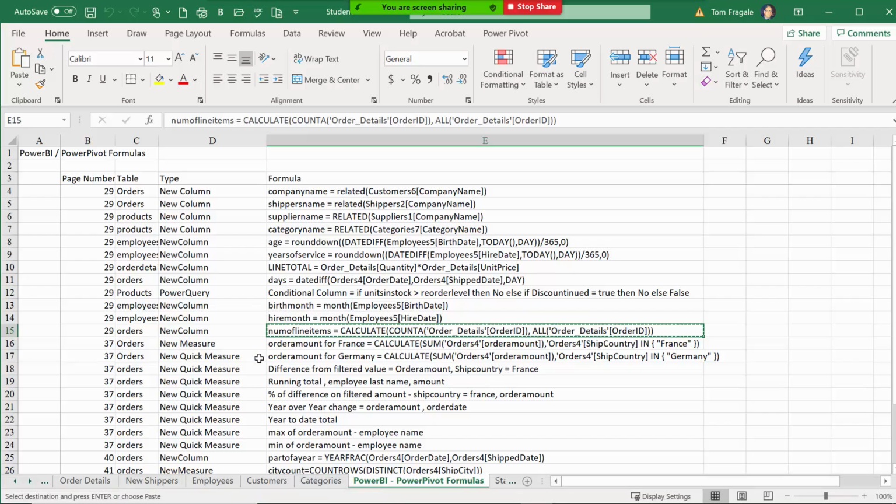On the other hand, some of these in the Excel spreadsheet say the words new measure. A new measure will only be displayed if you move that field onto a visual, but it still uses the DAX language. So back to Excel, go to cell E16, please. Here's using that calculate, which means it's going to be a filter.